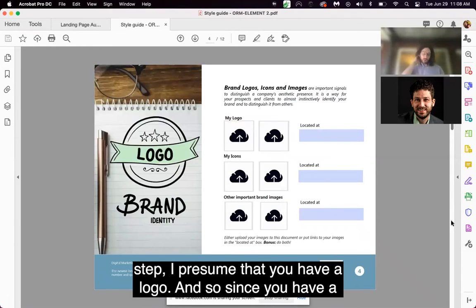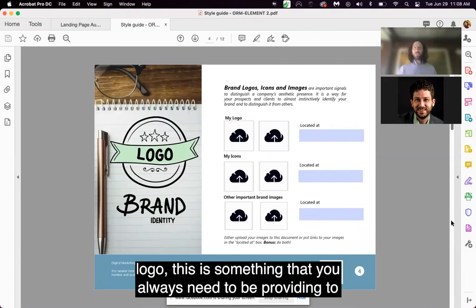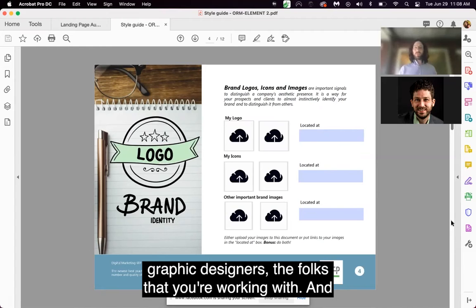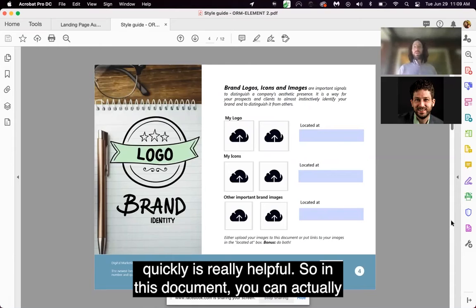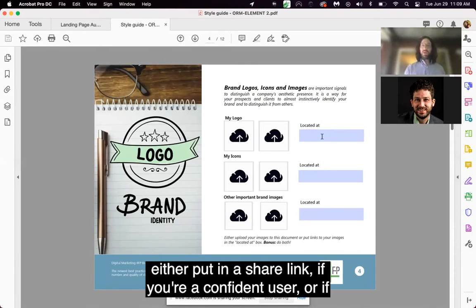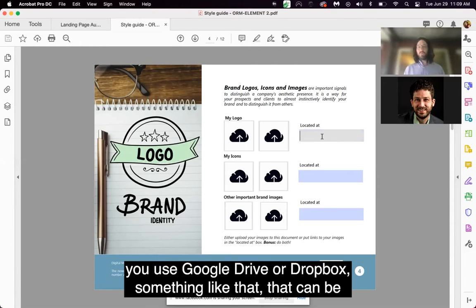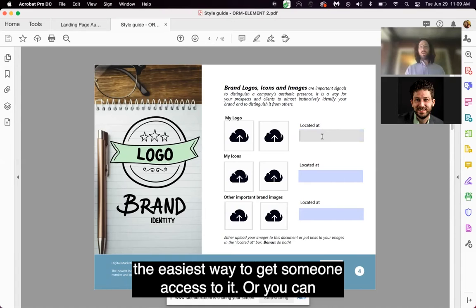So the first step, I presume that you have a logo. Since you have a logo, this is something that you always need to be providing to graphic designers, to folks that you're working with. And even just having a central location that you can go to quickly is really helpful. So in this document, you can either put in a share link if you're a ComConnect user, or if you use Google Drive or Dropbox, something like that. That can be the easiest way to get someone access to it.